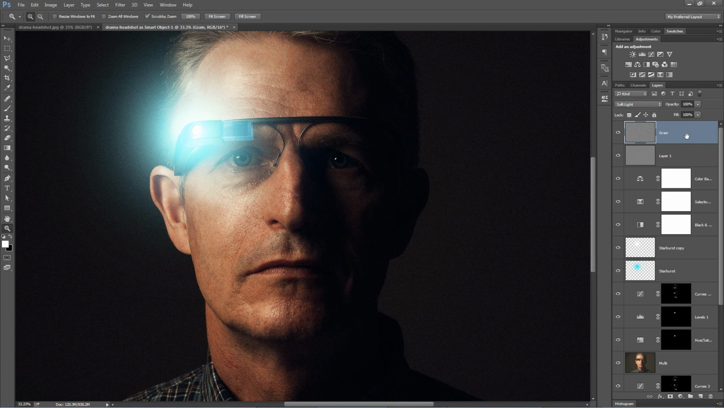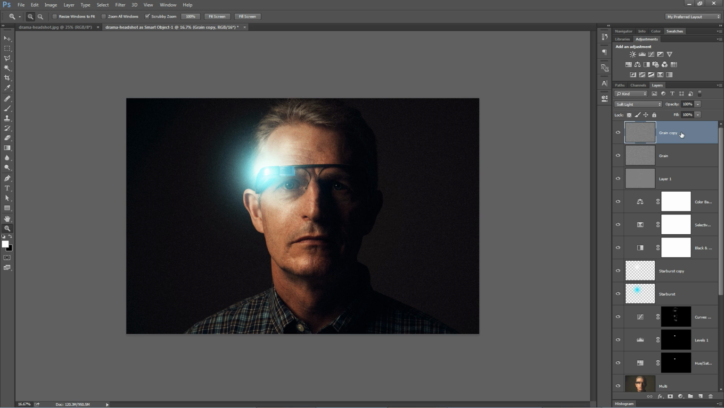So in order to combat that, what I do is duplicate this grain layer by hitting Command or Control J. Zoom out just a little bit more. And then I'm going to hit Command or Control T to free transform, and I'm going to zoom this grain. I'm going to enlarge it. So I'm going to set the width and height percentages here, in my free transform control panel, to 200%. 200% on both accounts. Go ahead and hit the check icon. It's going to take a second to do that because that's a huge amount of grain.